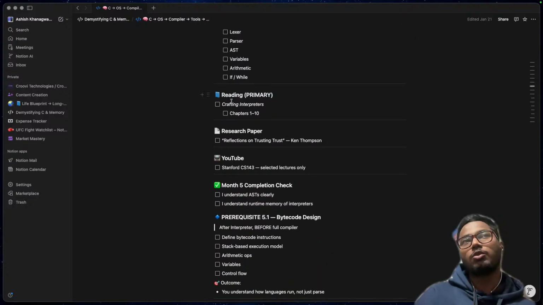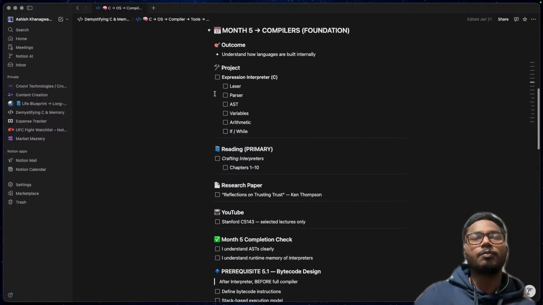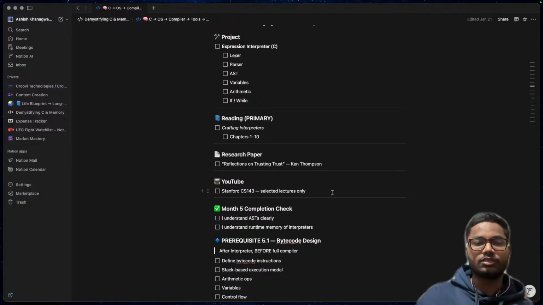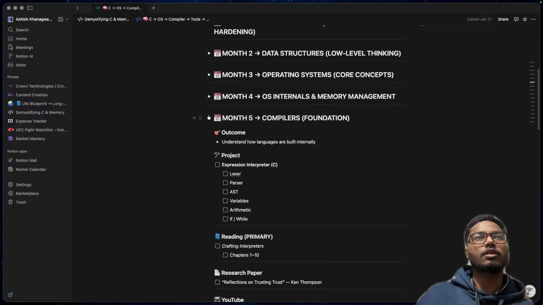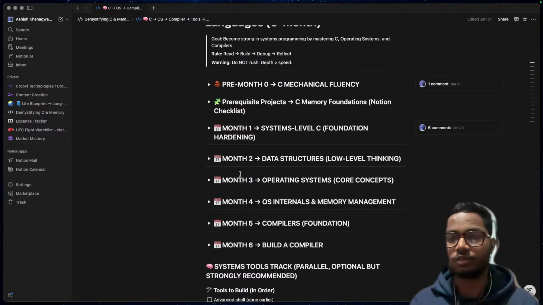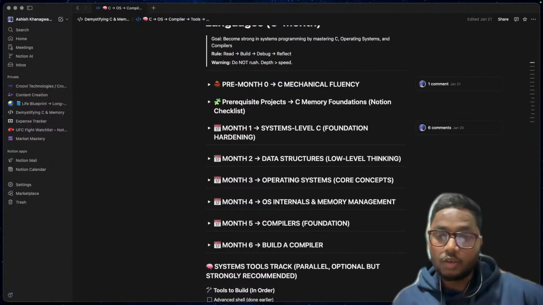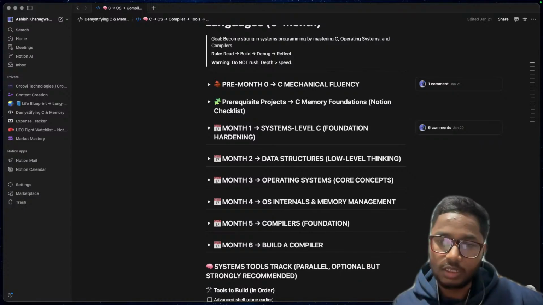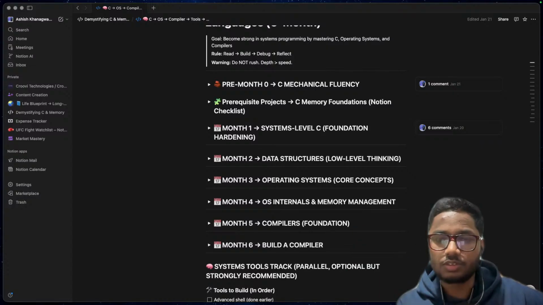And not only will we build projects, build things, we will be learning and reading research papers. We'll be following some good content here. Like you can see, Stanford CS 143, we will be following all these contents. Okay, yeah. This is the whole journey, the whole roadmap that I'll be following. And by the end of this roadmap, I want to be capable of building the tools that other programmers use.